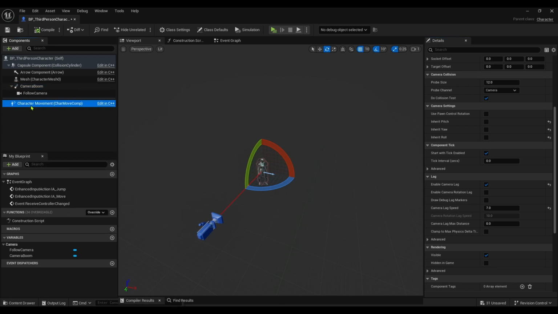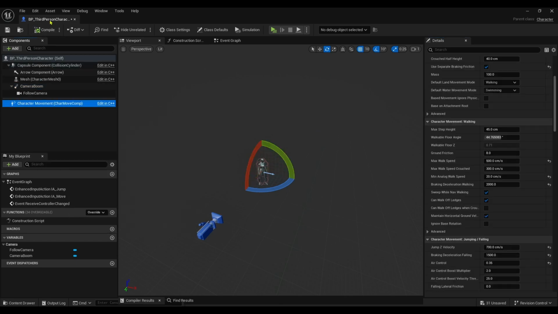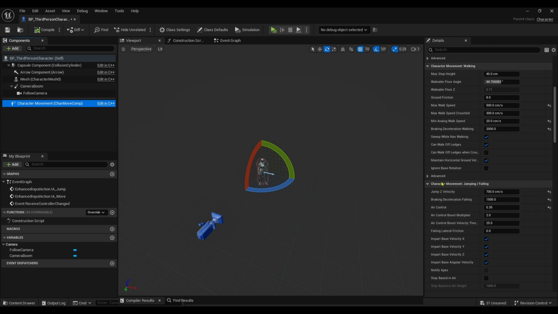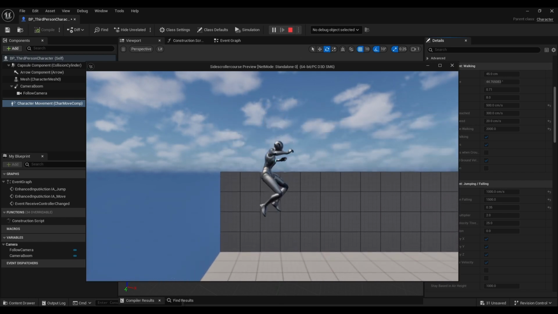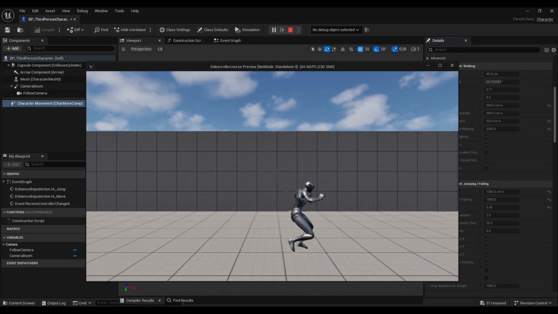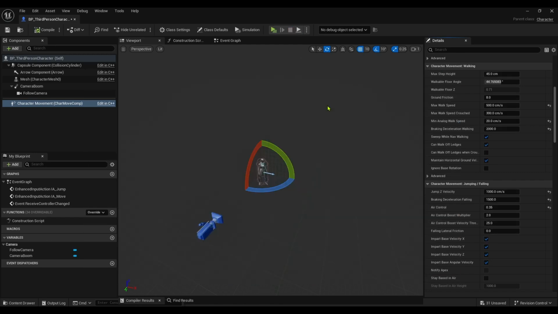The jump though. Back into the third person character blueprint, select character movement, and you will see here, let's have a little look. Jump velocity 700, let's change it to 1,000. Once again, trial and error, it's up to you, but press play, and that's just nicer, especially for a side scroller. Yeah, I like that. Okay, cool. So that's the first bit done.